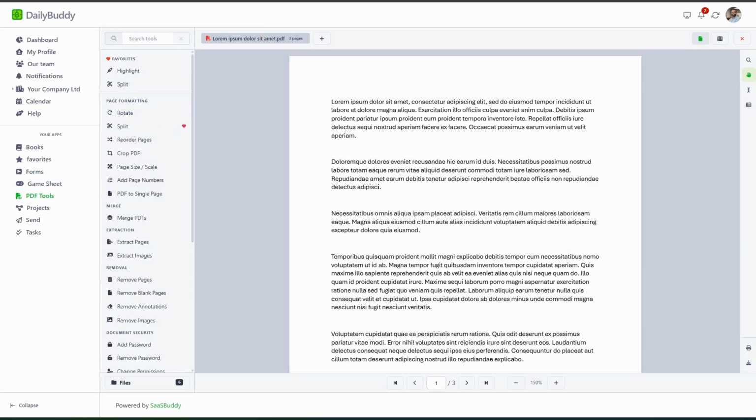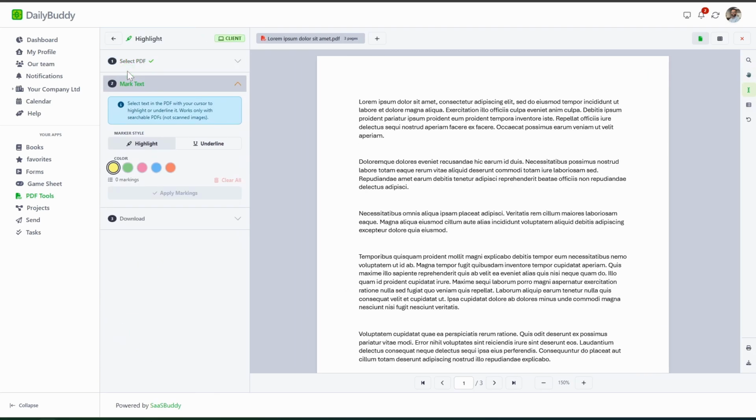Next, let's look at the Highlight tool. This lets you mark text directly in the document. We select Highlight in the toolbar. On the left, you see 2 styles, highlight or underline. You can also choose the color freely. Now we simply select the text in the document with the mouse. The marking appears immediately. You can mark as many sections as you like.